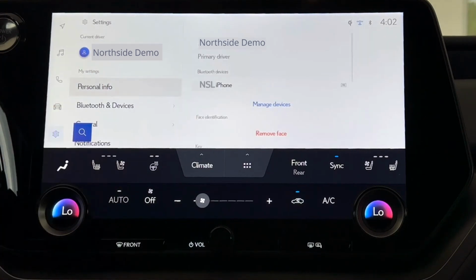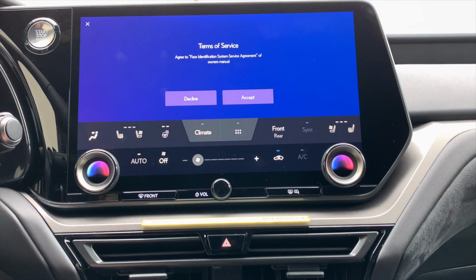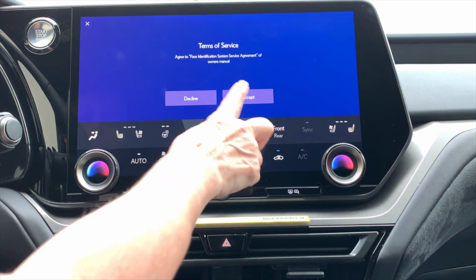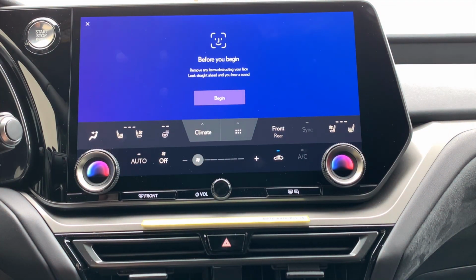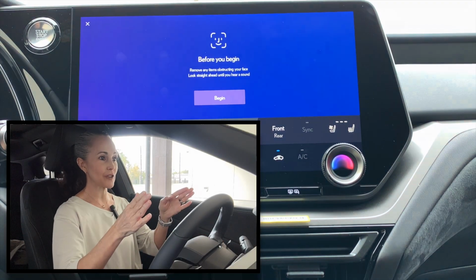Then come to Personal Info. We'll see which driver is selected and which Bluetooth device is theirs. You can manage the Bluetooth devices that are associated with your profile. You can also set up Face ID. Click Set Up Face, Accept to accept the terms, and then you'll click Begin and look straight ahead.